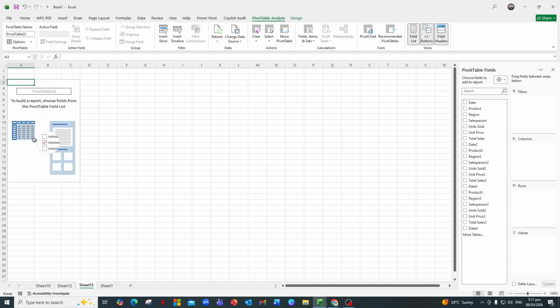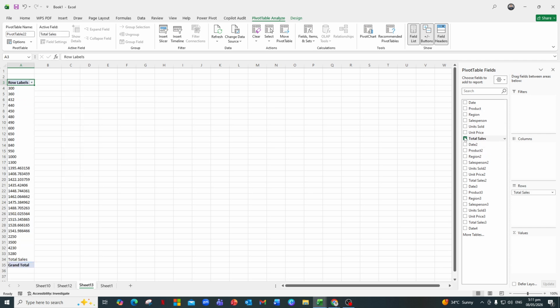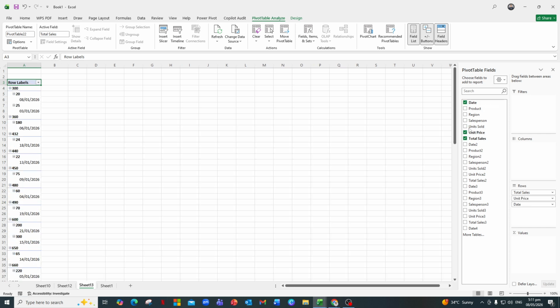You'll now see a blank pivot table on the left and the pivot table fields pane on the right. In that field list, find your date column and drag it into the rows area. Drag the value you want to summarize, such as sales or amount, into the values area. At this stage, your pivot table is summarizing by individual date, which is often more detailed than you need.